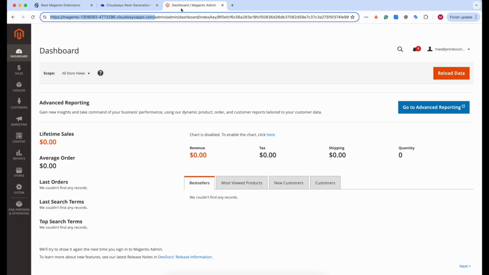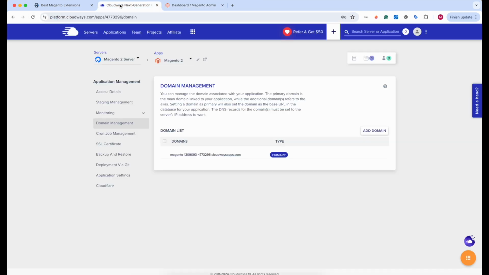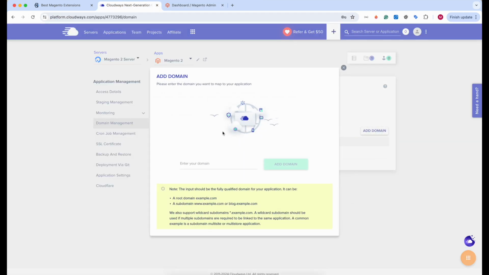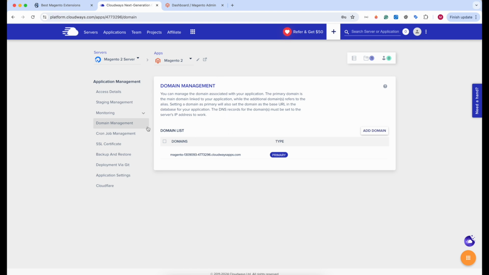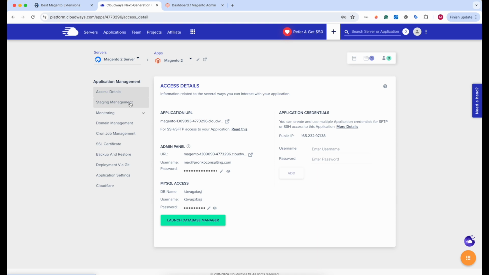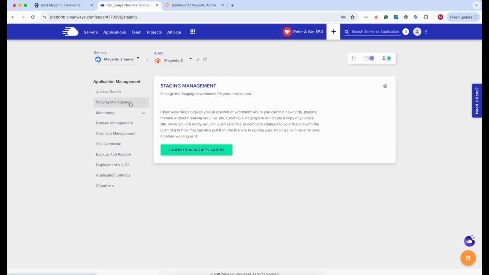So the primary domain is some random variation of cloudwaysapps.com and Magento with a random hash or random digits. This URL can be configured to be a production URL. In order to do this, you can go ahead and add a domain, example.com or whatever, magemastery.net, and you can set up domains for this application. Then you can also set up staging, and we will do this in a bit.